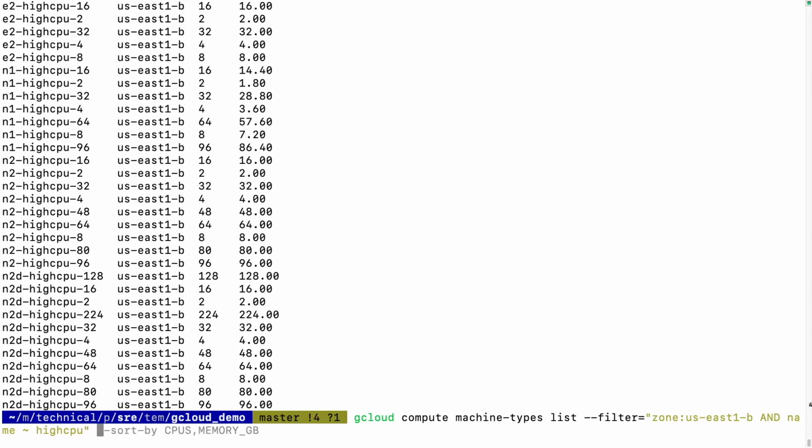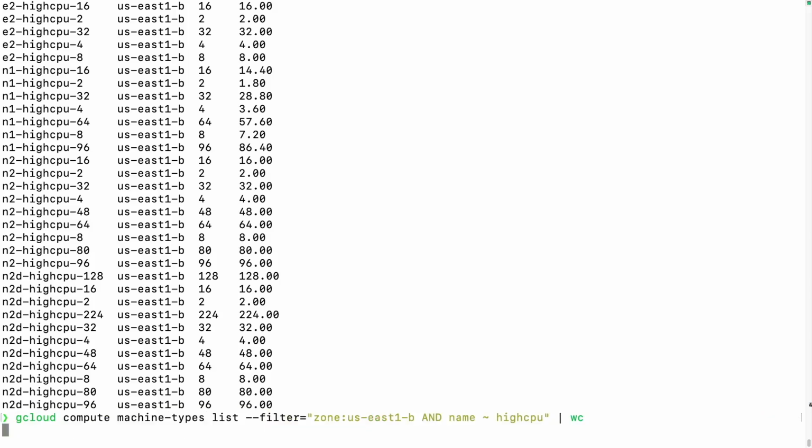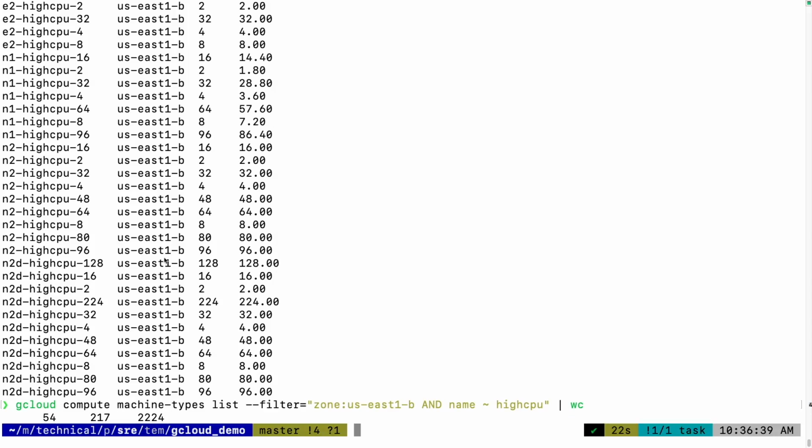Let me pipe this output again to WC. So from 16,576 to 216 and now to this handful of output results. We have narrowed down our results further from 216 to 54.